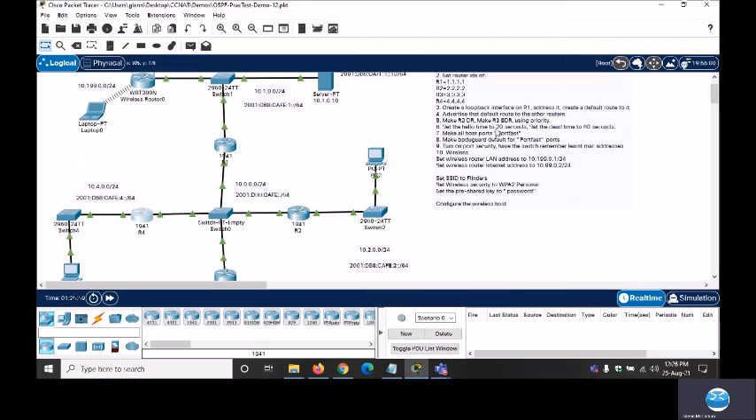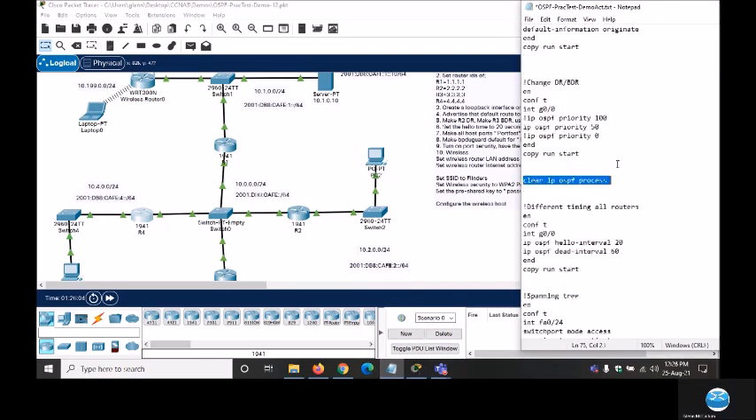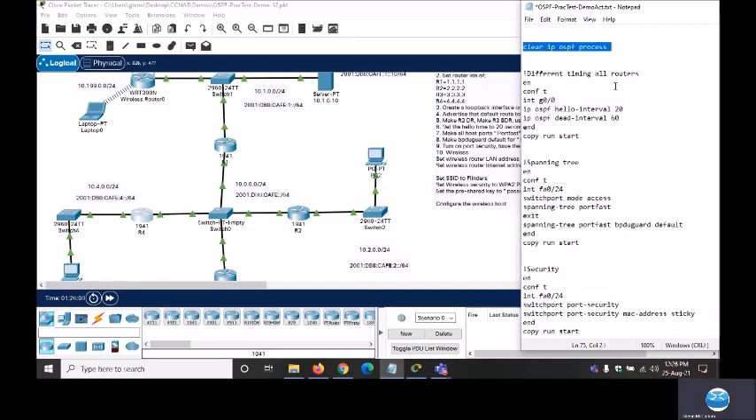So there's one more thing we're doing with OSPF, and that's the timers. Scroll the wrong way. And so ip ospf hello-interval 20 and ip ospf dead-interval 60. And again, you do it on a per interface basis.